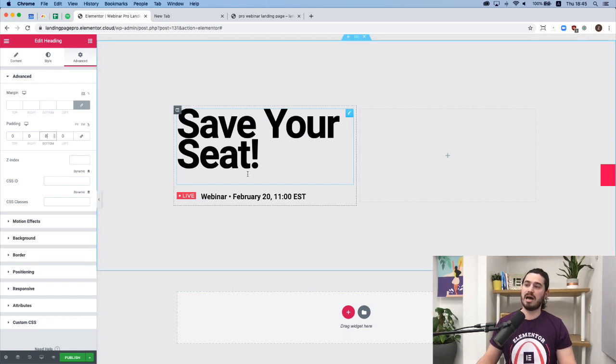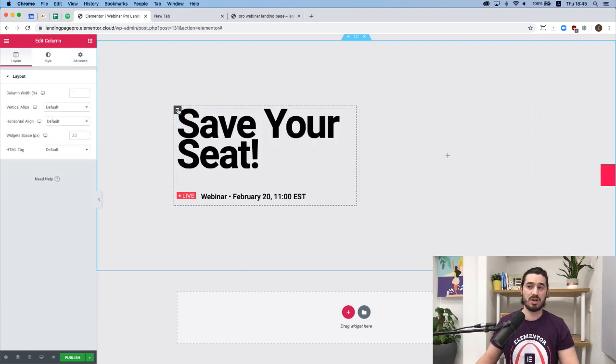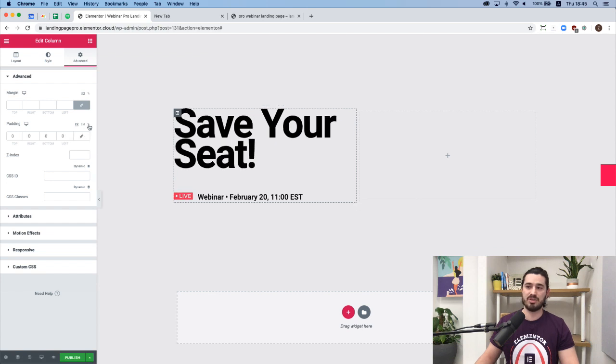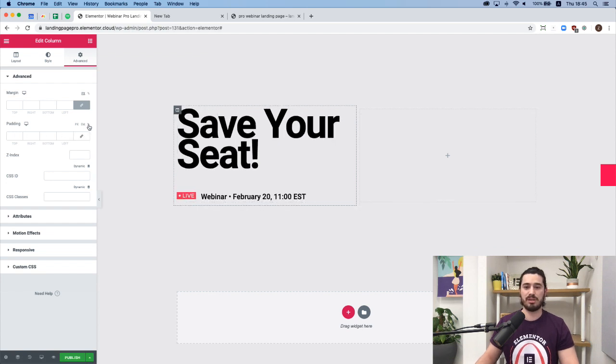Great. Now what I'll do is position the widgets in this column on the left a little bit towards the left. Okay, so I'll create some space on the right by using padding in the column. Okay, so in order to do that, I'll just go to the column settings over here, and in advanced, I'll go ahead and unlink the padding. I'll change it to percentage as well.